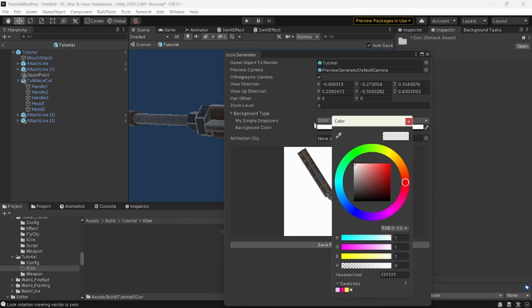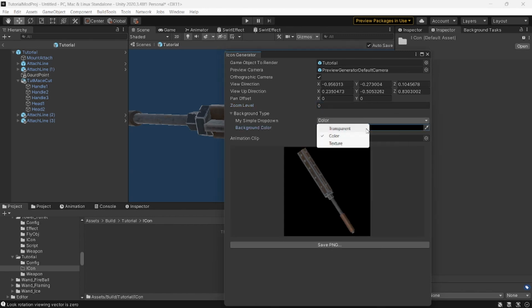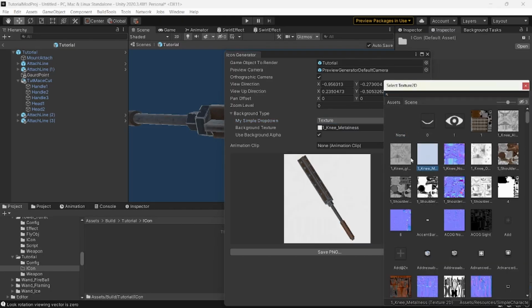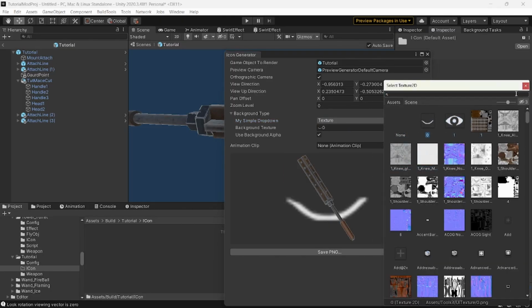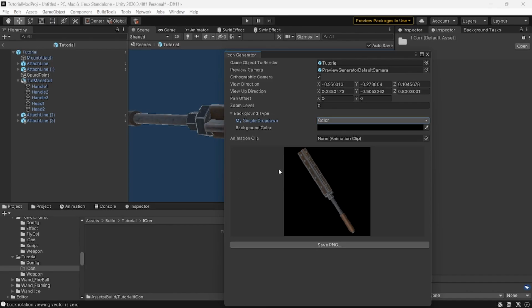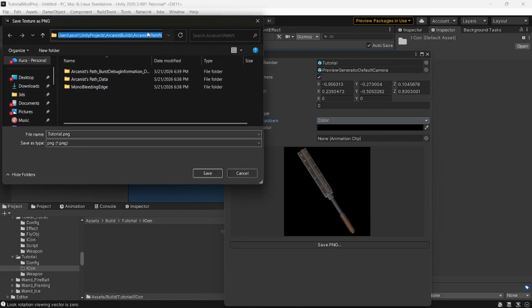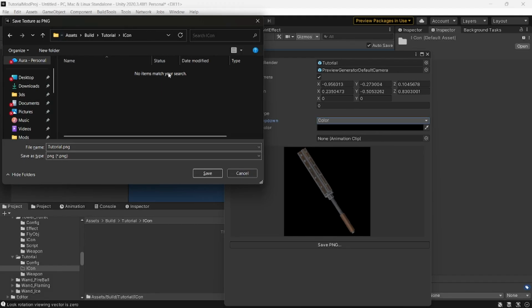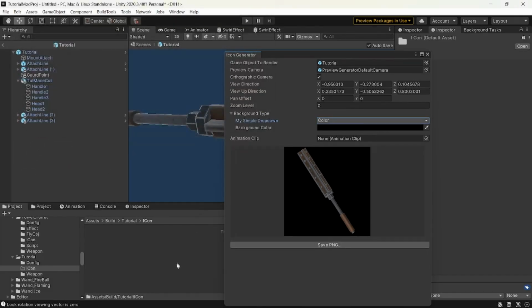If you want a different color, everyone uses black, or if you have a specific texture you want, you can go in with a texture and put that in. But for most people, just do black, unless you want something specific. Then you can hit save PNG, and then we're going to go ahead and put it in our folder that we copied earlier, and then we can just hit save.